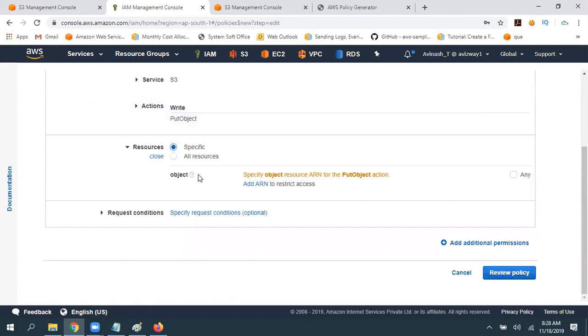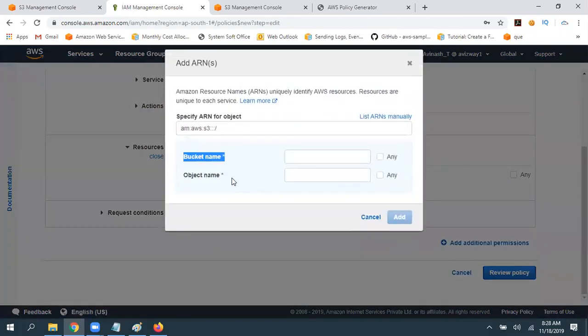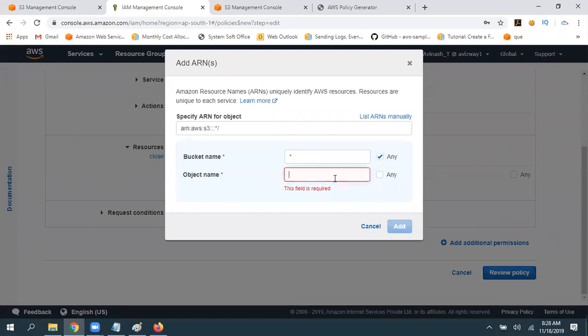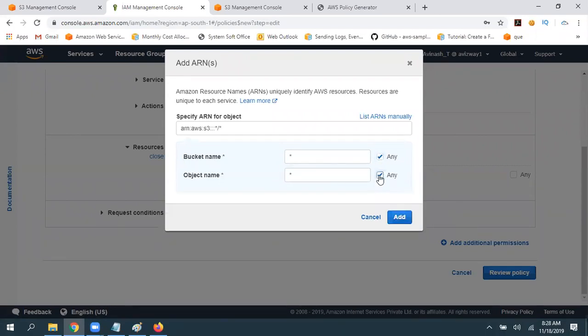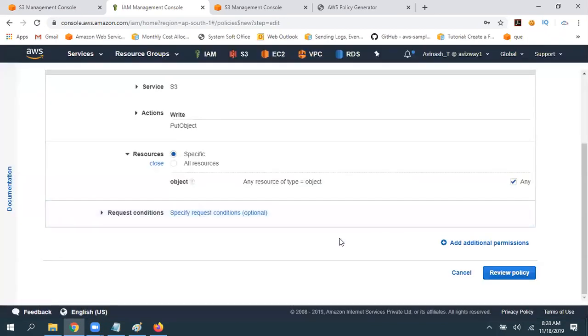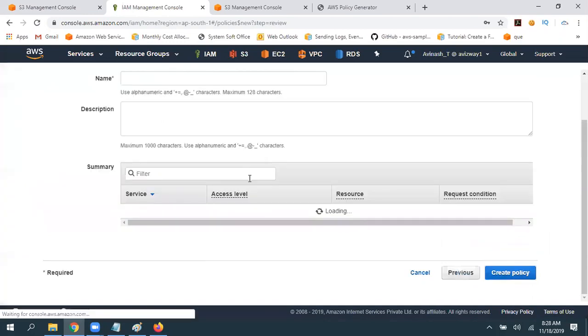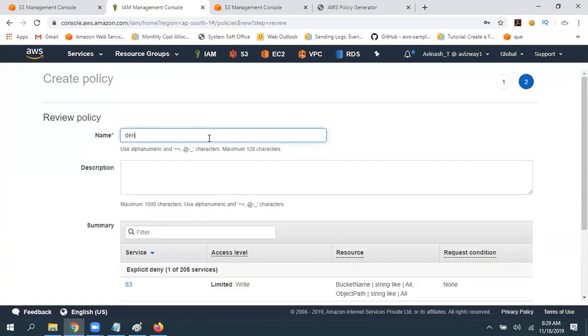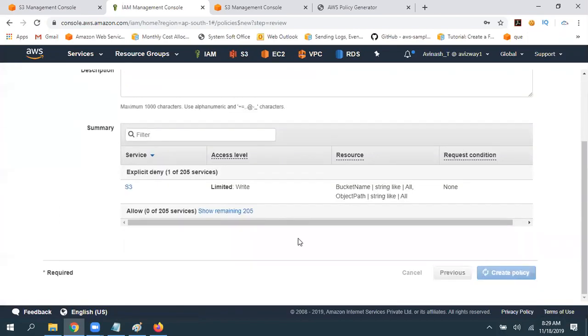If you want to apply it for only one particular bucket, go here, click on add ARN. Now it is asking what bucket, and within that bucket, what object. So I'm going to select any bucket and any object. Now I'm going to click on add. For example, if I want to apply it for only one bucket, I can give the bucket name and make sure you select any object, then click on review policy, then any put operation, click on create policy.